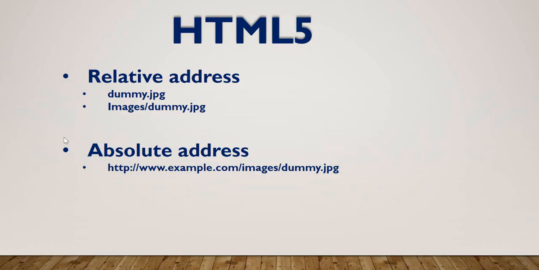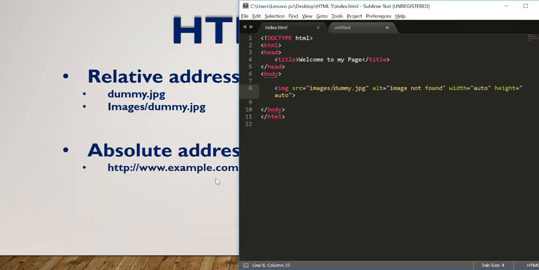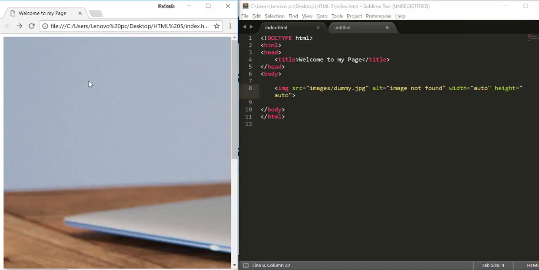Now if we talk about the absolute address. Absolute address are kind of address where our images reside either on some website or on some web server. How we can actually refer them? By using the HTTP protocol and :// after that the URL of this entire server or website, right? So this is how you include image using src attribute.